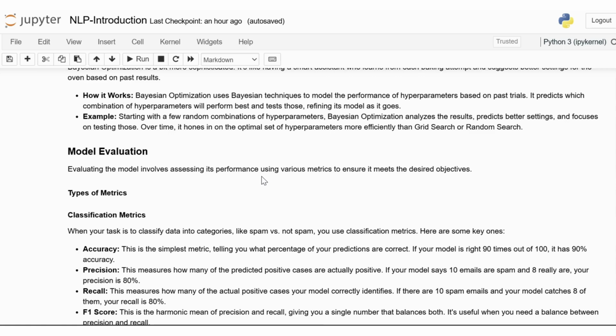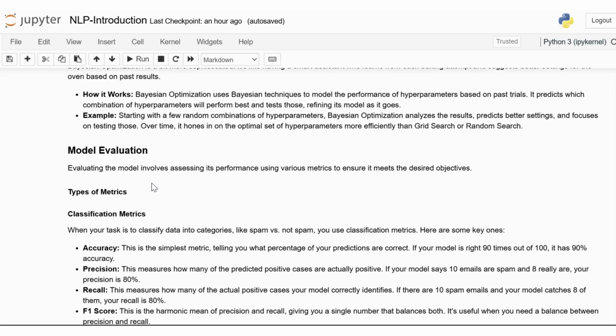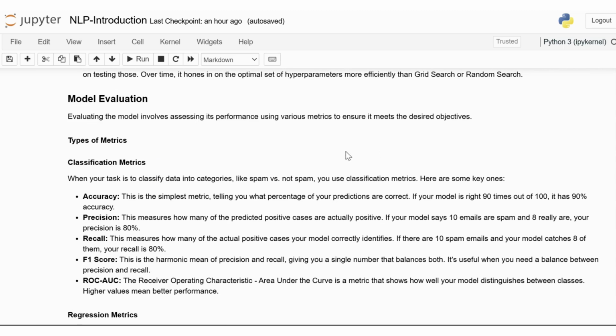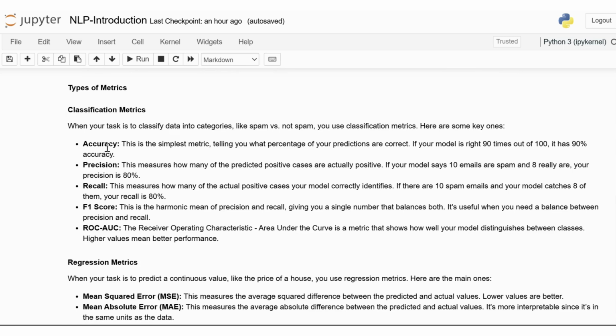So, once you've trained your model and tuned its hyperparameters, the next step is to evaluate how well it performs. This means checking to see if it meets your goals and performs well on your data. We do this by using various metrics, which are like report cards that tell us how well the model is doing. The types of metrics are classification metrics. These metrics are useful when your task is to classify data into categories, like spam versus not spam. You use classification metrics. Some of the key ones are accuracy.